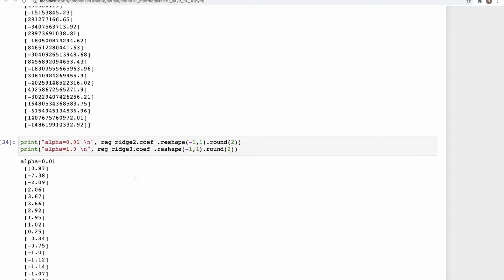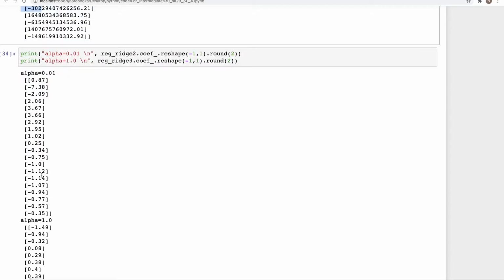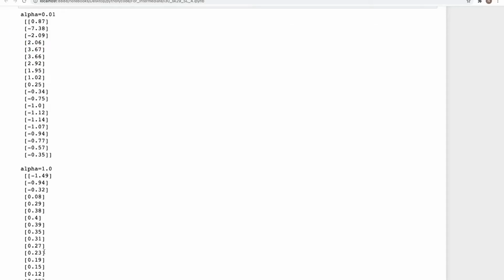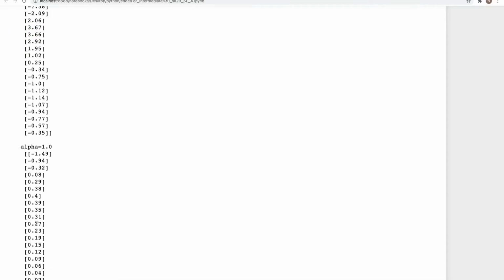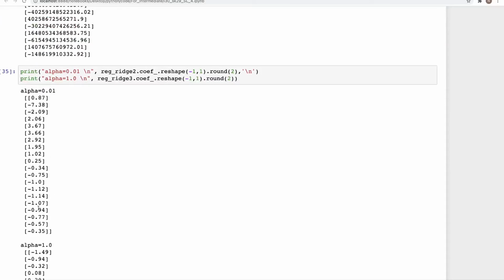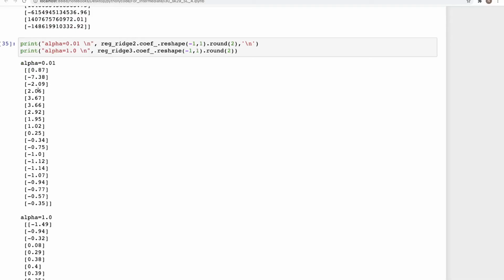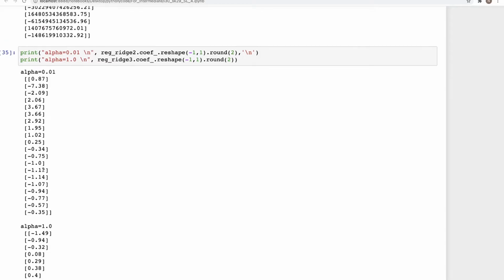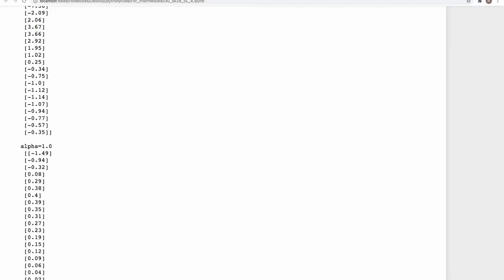And here, as you can see, for 0.01 they are much smaller than these, and then again for 1 they are again much smaller. So right here, these are going closer to 0. Most of them are less than 1. Some of them are greater than 1. So that was for what the ridge can do.